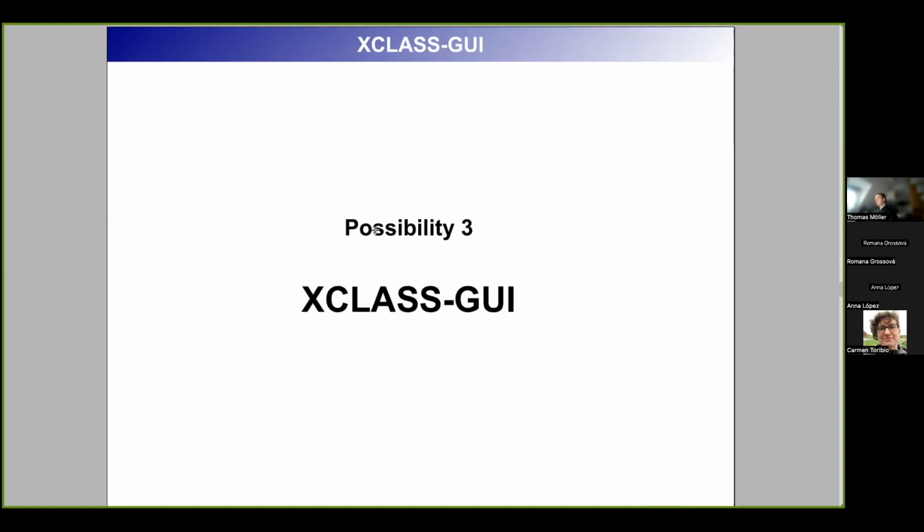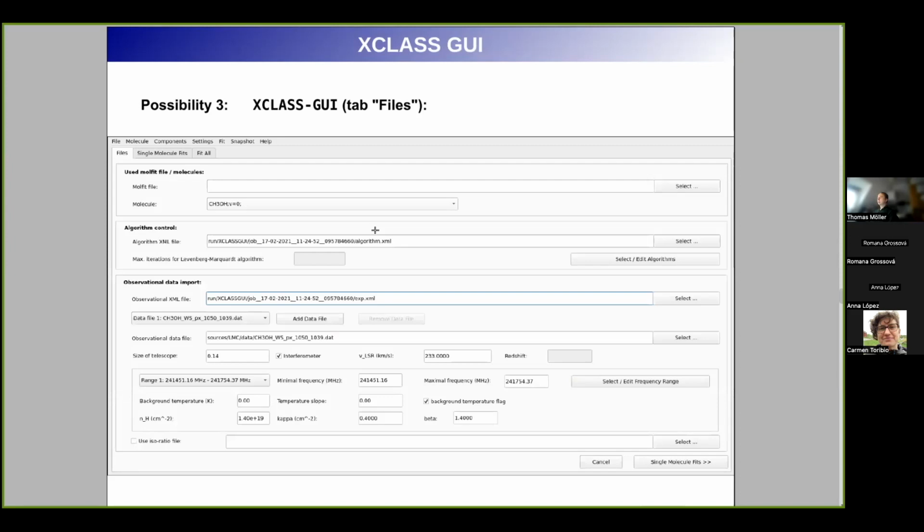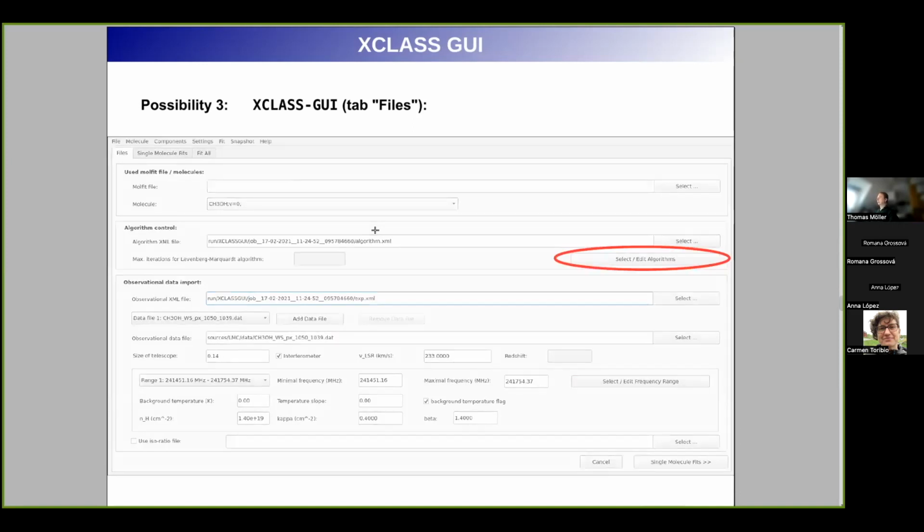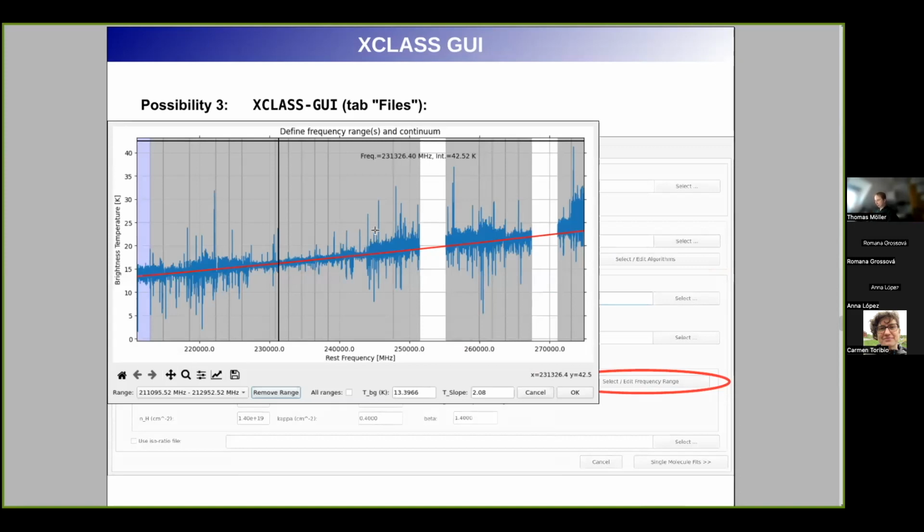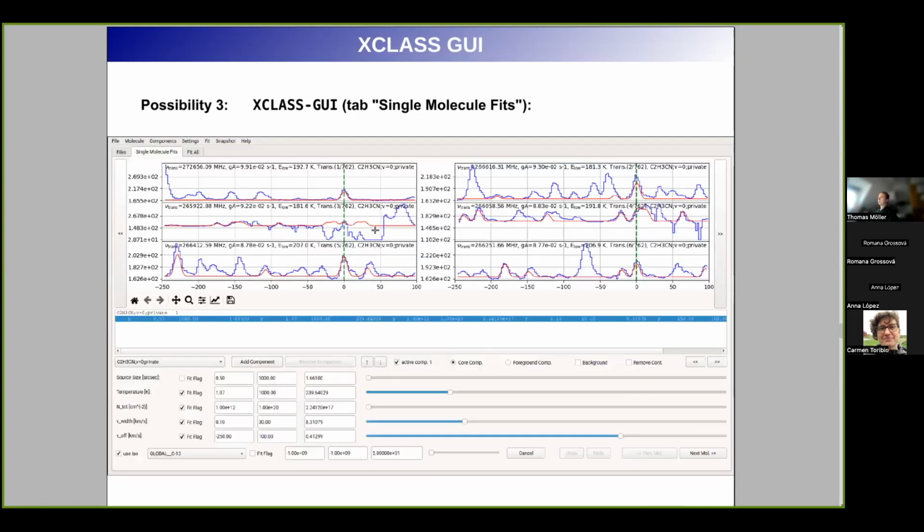The third possibility is to use the XCLASS GUI. The GUI is where you can interactively play around with values. So first, for example, you have to select the fitting algorithm. You can select the continuum, and then for each molecule, you can see these transition plots. You can order the different transitions by lower energy or by frequency or whatever. And then you can see in blue is the data, and in red is the synthetic spectra.